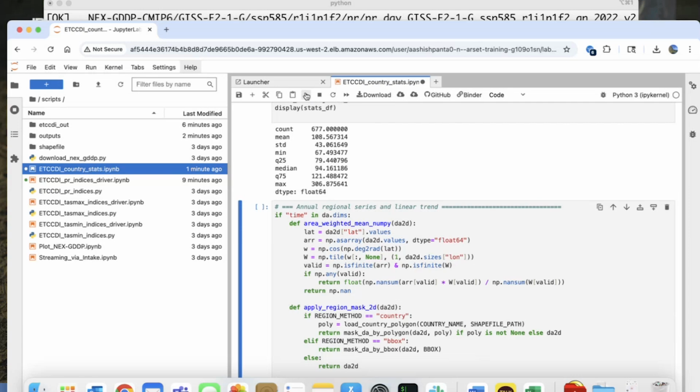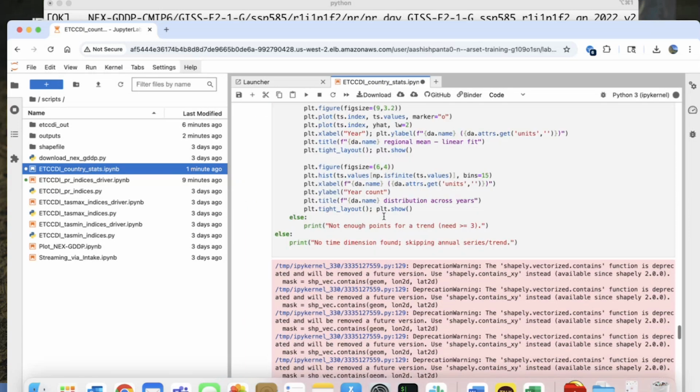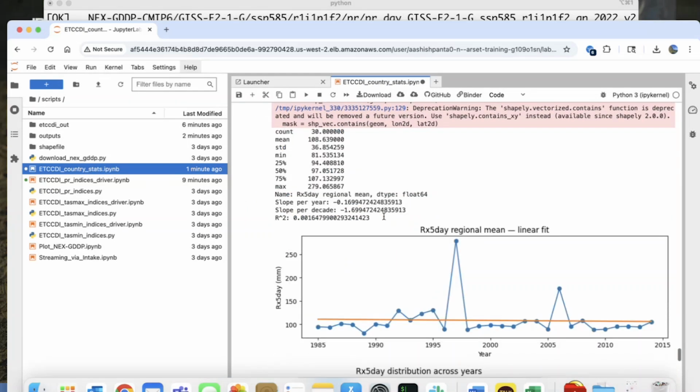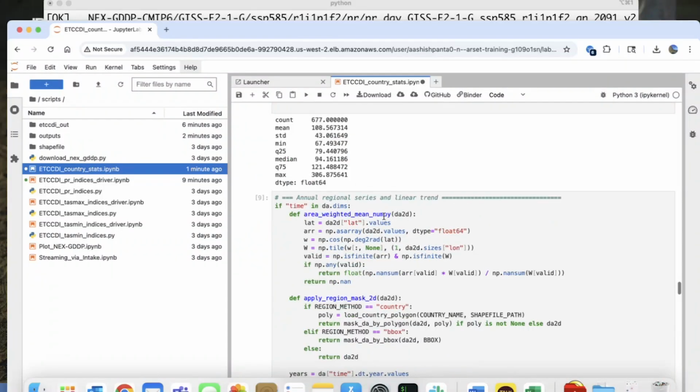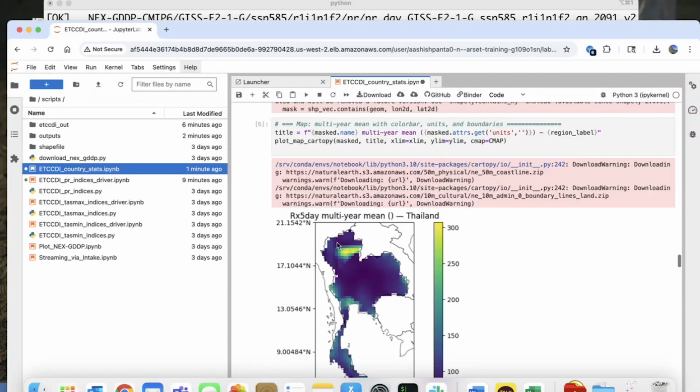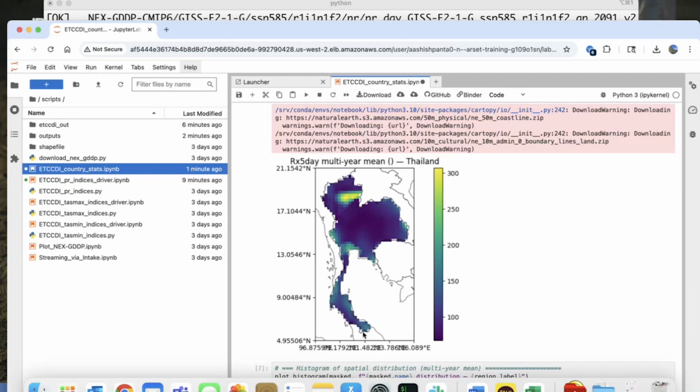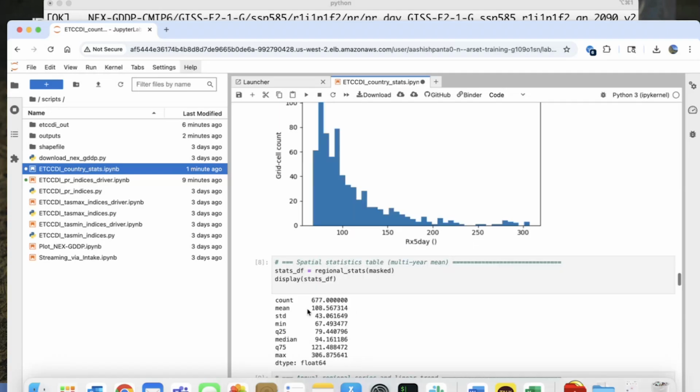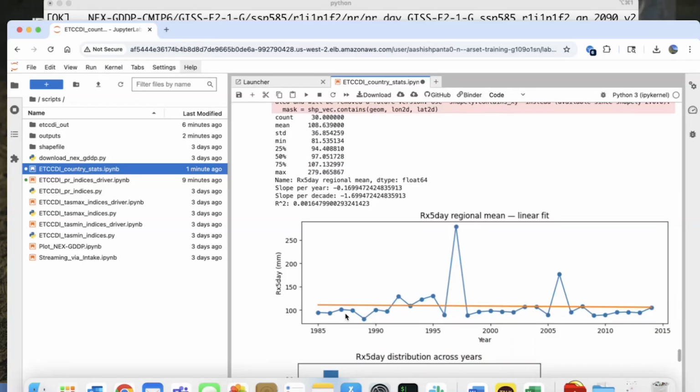Then the final thing is, now we calculate the regional mean for each year. When calculating a regional mean, we are considering the latitude. So this is a cosine latitude weighted regional mean in each year. There are 30 years from 1985 to 2014, and you see the time series.